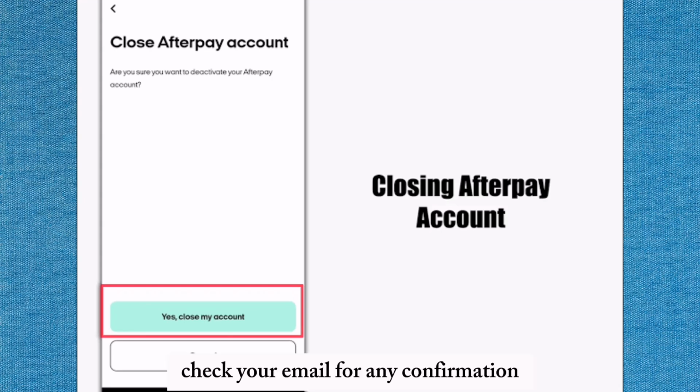Check your email for any confirmation or further instructions. Your Afterpay account will be successfully closed after completion of steps.